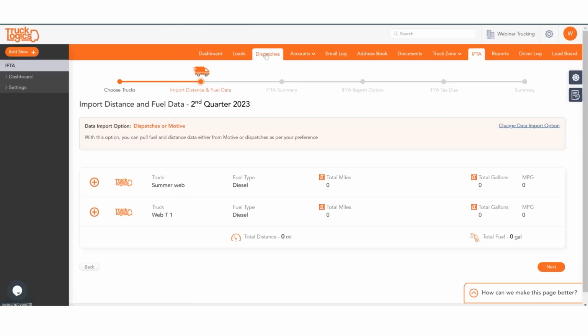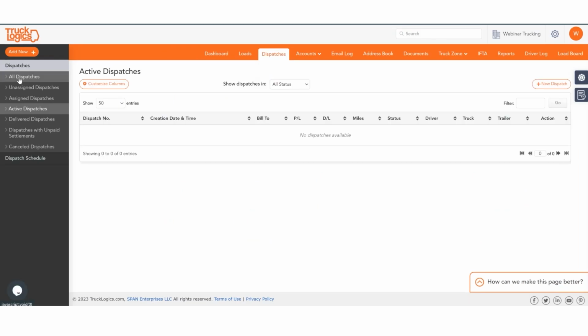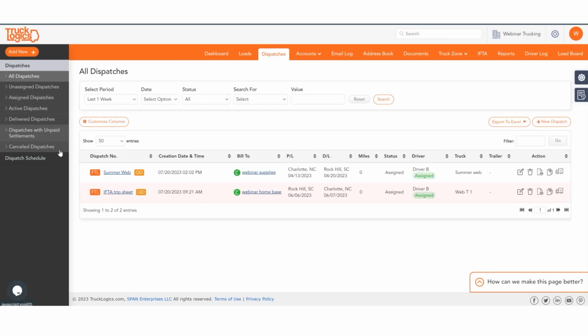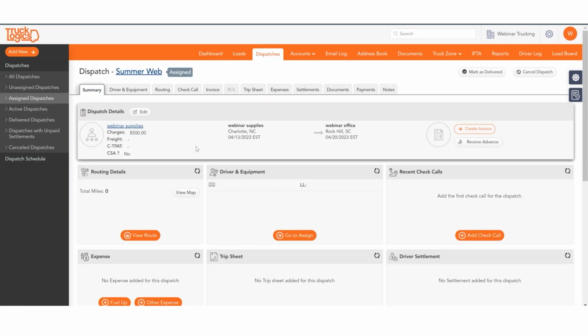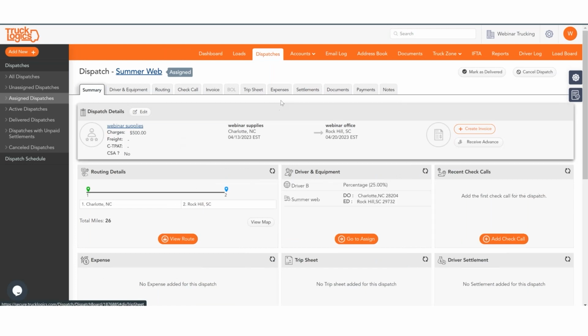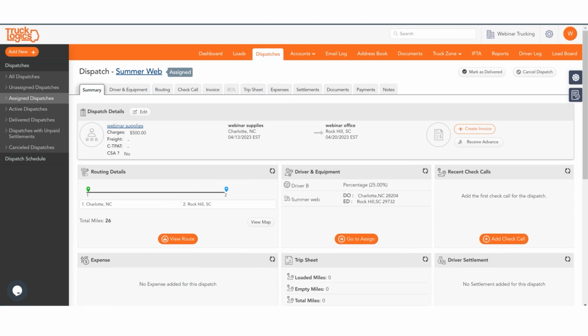All right, so as you can see, there's no miles or gallons entered. From here, we know that we're pulling from dispatches. So let's go back to our dispatches. We're going to go with the dispatch assigned to the truck I am generating my IFTA for. Here, we're only focusing on two tabs: your trip sheet and your expense tab.